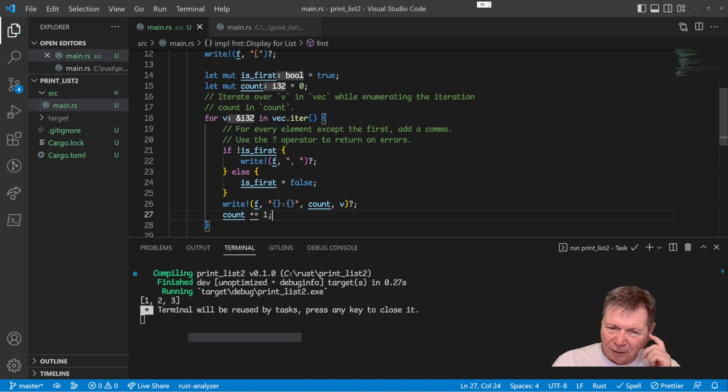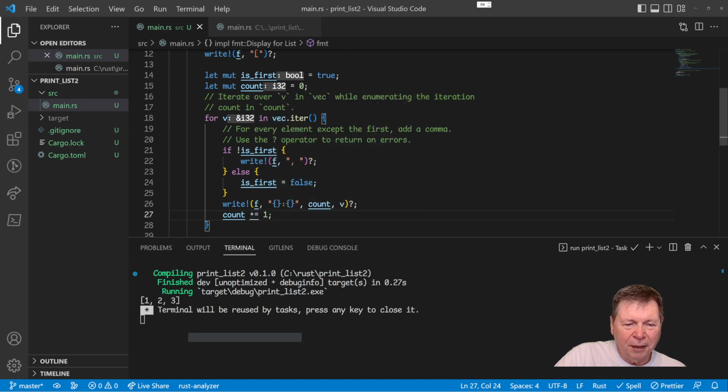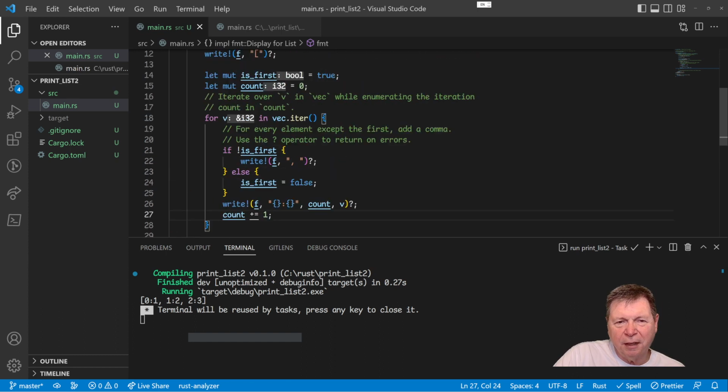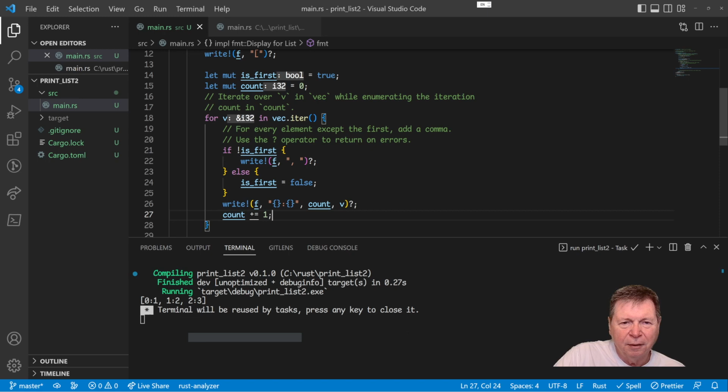Save that. Okay, and now it's happy. And for some reason we're underlining the plus equals. I don't know why. The formatter is doing that. But let's run this again. And there we go. Index 0 is 1, index 1 is 2, index 2 is 3. Cool. Alright, so that's kind of it. I think we've extracted all the value we're going to extract from that.